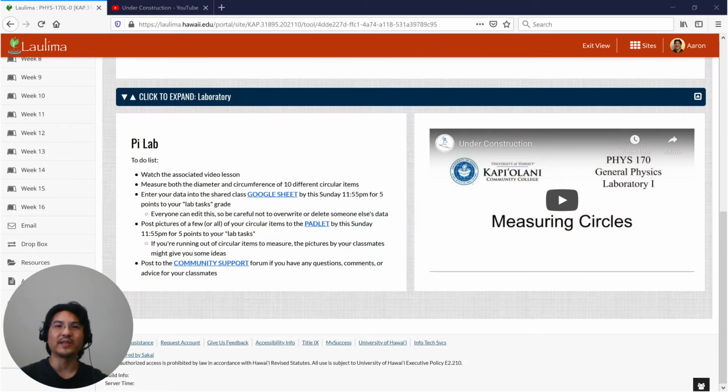Okay, and then that's it. You're good for the week because you get points for uploading your data to the Google Sheet and also posting to the Padlet. Next week we'll analyze the data and show that they follow a pattern, that they're all proportional, their circumference and diameter, and that constant of proportionality is pi. But we'll do that next week.